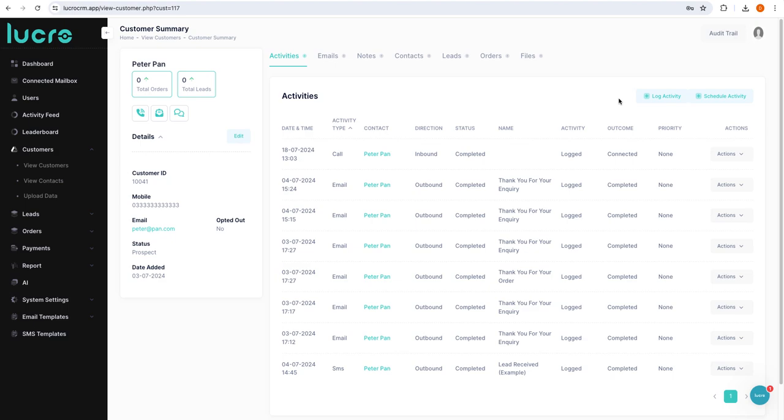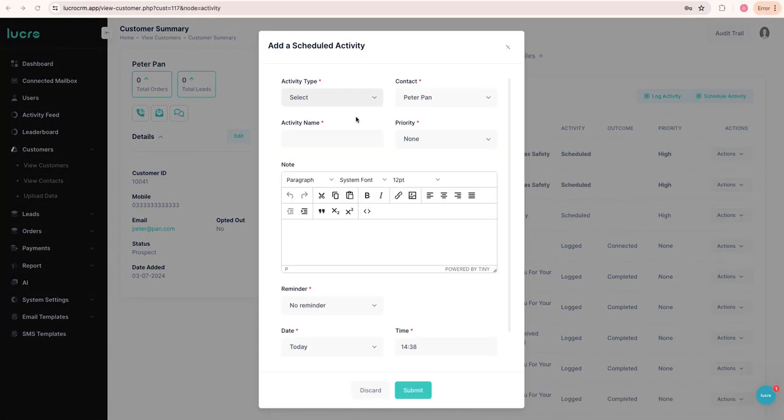As you can see from the top right of this page, we have two options for activities: Log Activity and Schedule Activity. In this example, we're going to schedule an activity for the future, whereas the Log Activity option would be to log an activity which we've just completed. Okay, so let's now click the Schedule Activity button. As you can see, the pop-up window now gives us several mandatory items we need to enter.